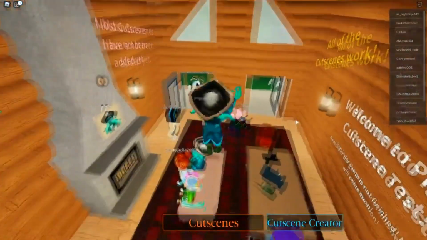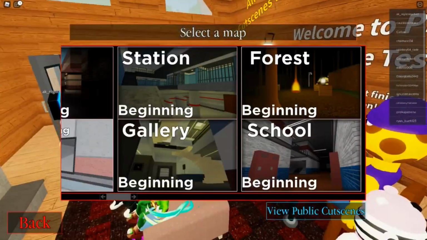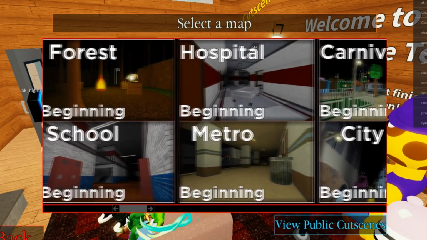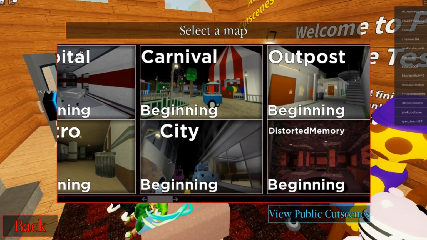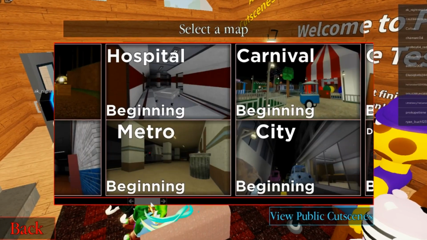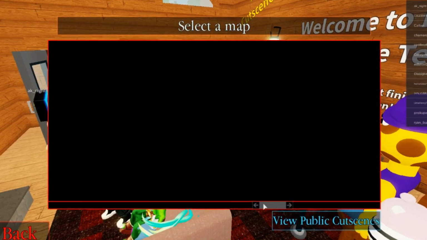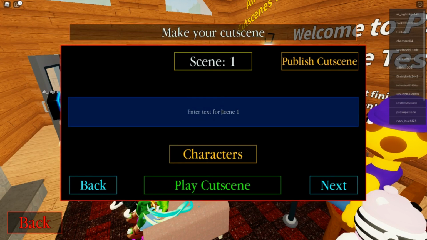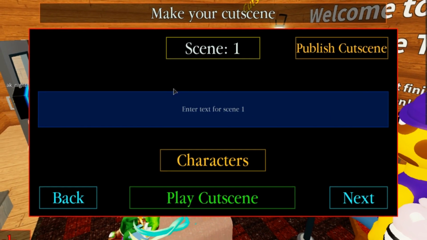Alright guys, so when you get in the game, you'll be put in this lobby area. You just want to hit Cutscene Creator down in the bottom. Then you'll be placed with all of these different maps. You can choose whatever one you want to do. It has the beginning and the ending cutscenes as well, so you do want to look at whether it's saying beginning or ending. As you can see, some of these are ending, some of these beginning, but let's say we want to do the carnival ending. So here we go, this is the cutscene editor.